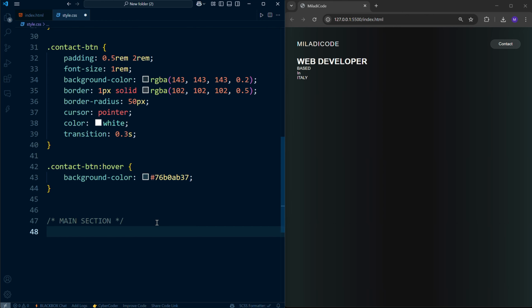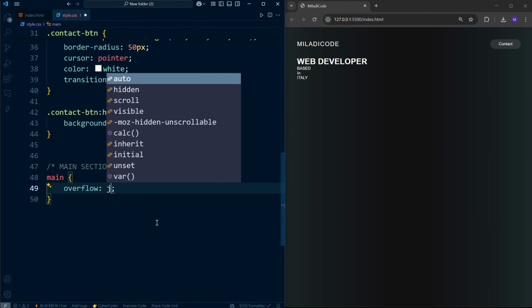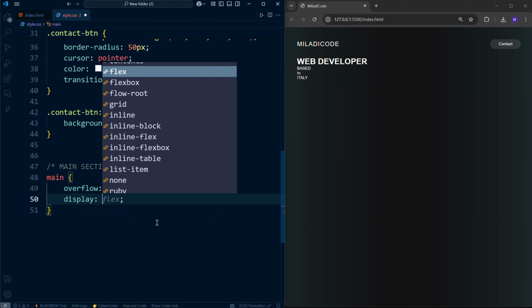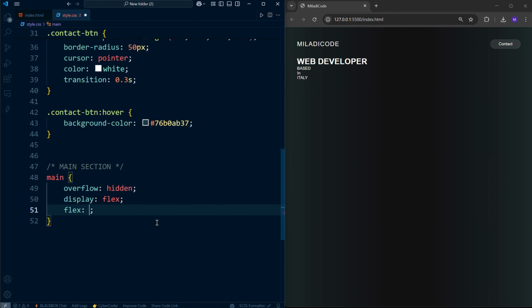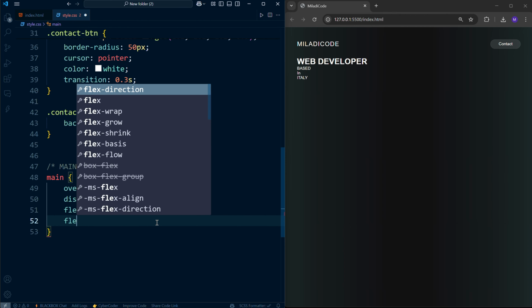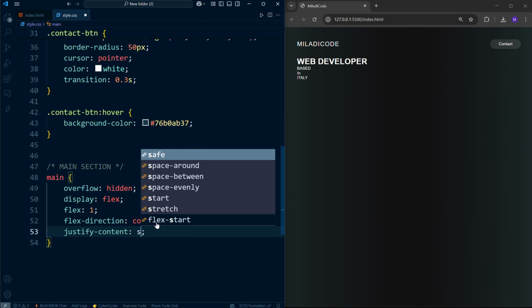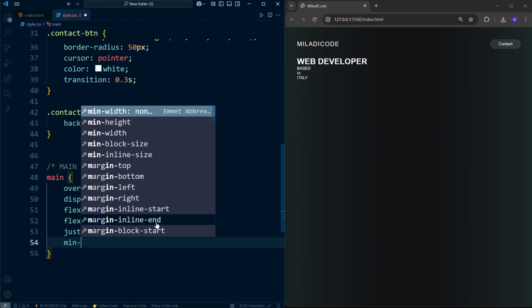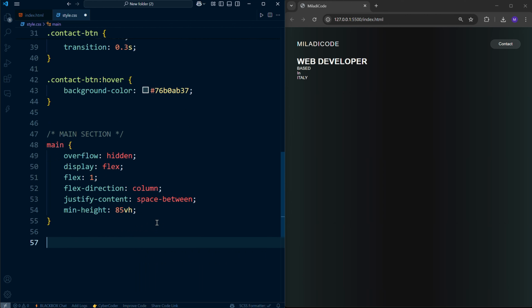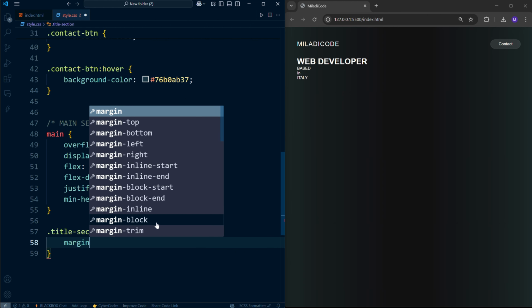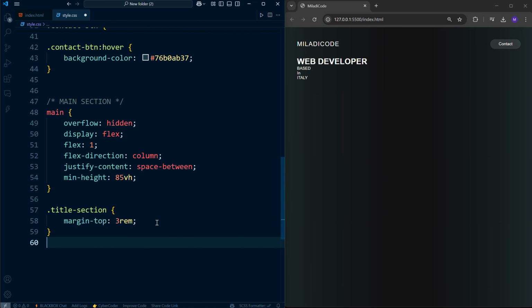First, target the main element, set its overflow to hidden, and apply display flex with a column direction. Use justify-content space-between to evenly distribute its content and set a minimum height of 85vh to ensure it takes up most of the viewport. For the title section, add a top margin of 3rem to create some spacing.